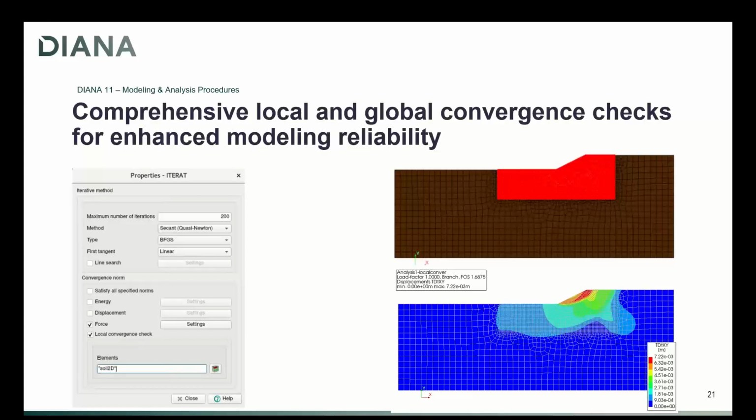Also, it may be used in another way. Sometimes it is possible a model is not converged globally, but the region of interest for the user has well converged. And then the user can select only that part and go on with the analysis.